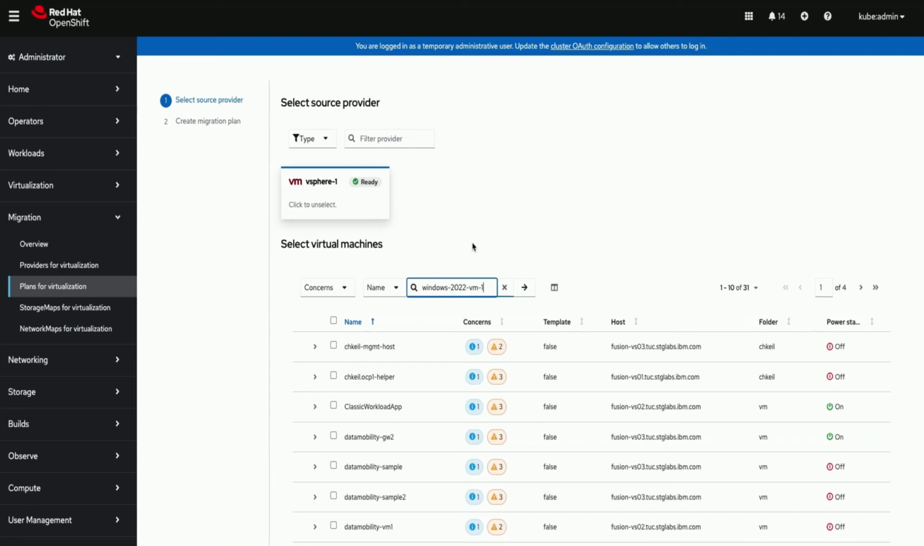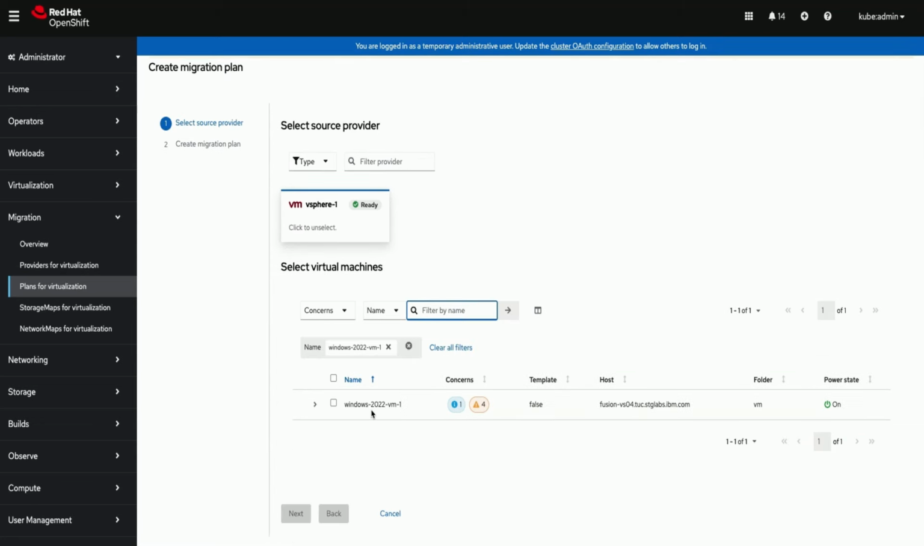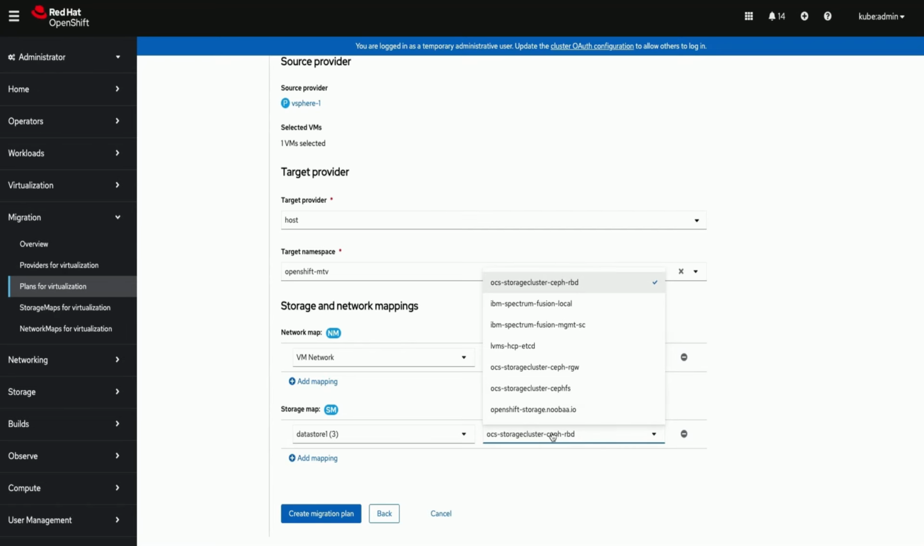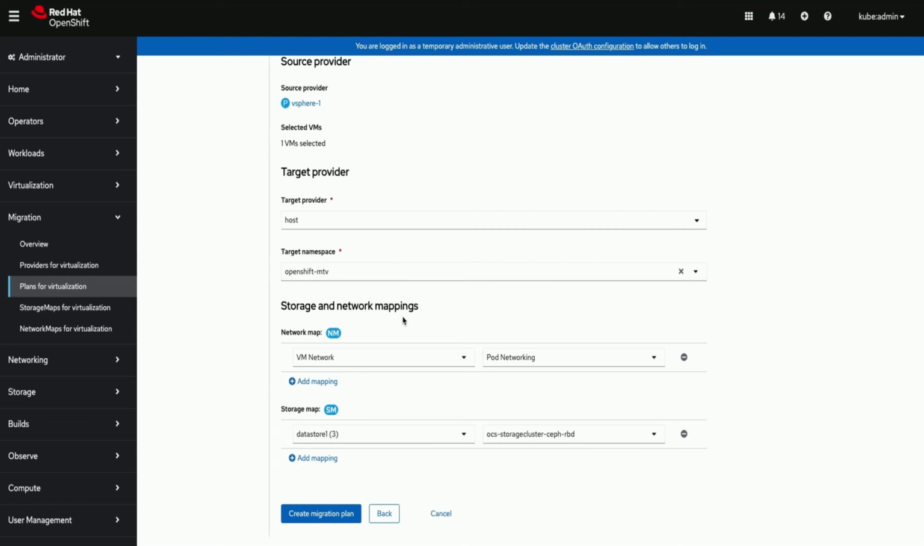Selecting the correct Windows virtual machine to migrate. Here we have options to select or map the VM network and storage. For this demo, keeping it default.